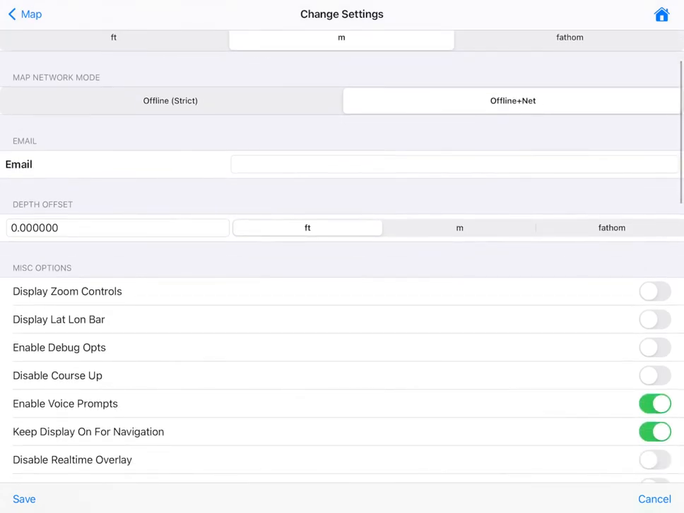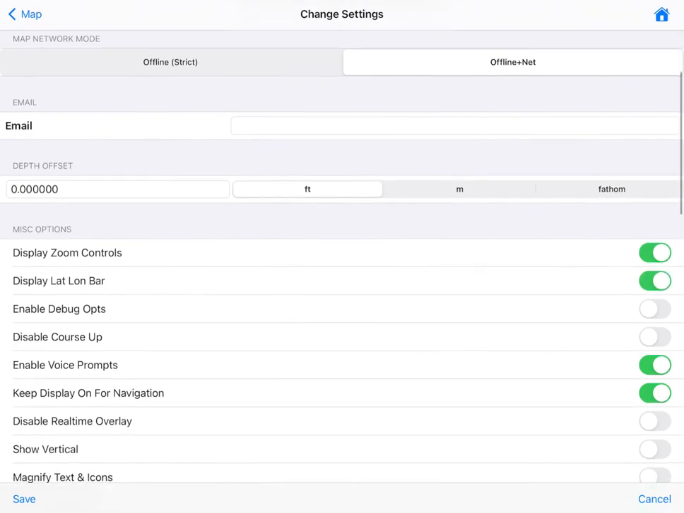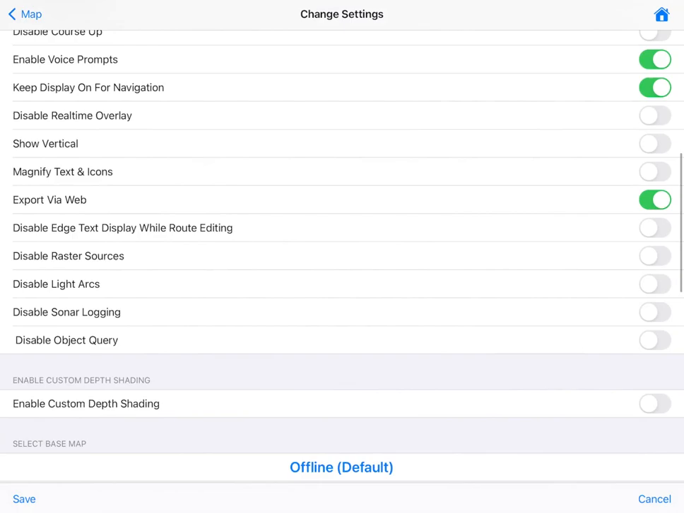Display zoom controls adds plus and minus zoom controls. Enabling lat long bar displays latitude and longitude under map cursor at the top of the screen.